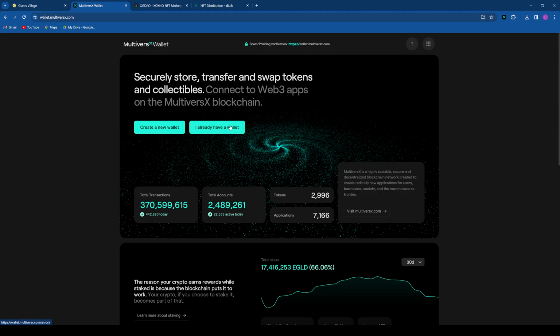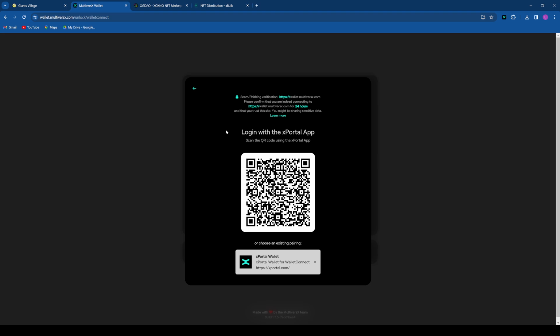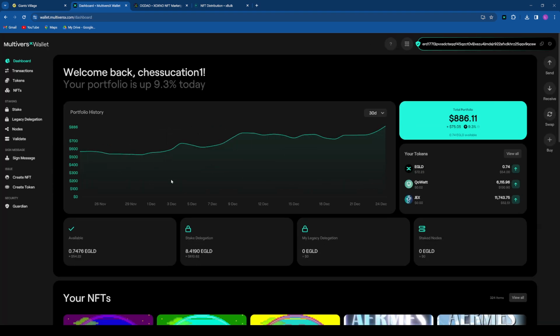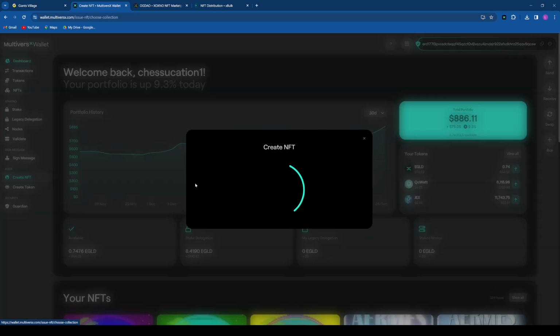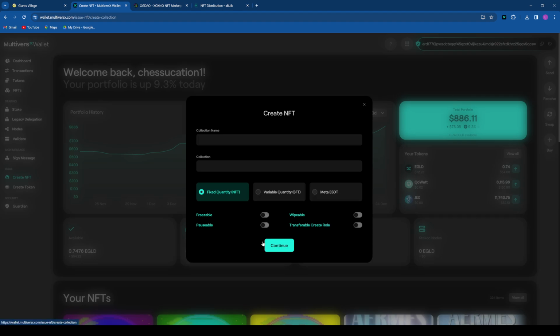I have already created one. We're using the xPortal app, a very convenient way of accessing all of this stuff, to log in to my NFT creation wallet here. You can see eGold has been performing well. We want to create an NFT, or in this case an SFT. So first thing is selecting this, and then we are creating a new collection.